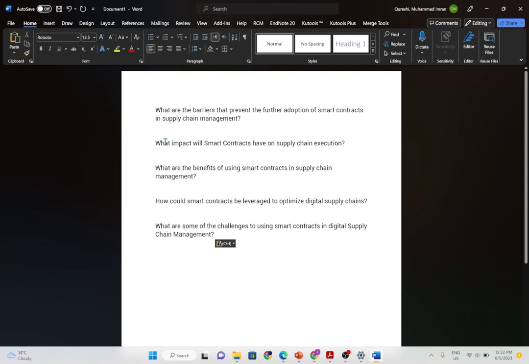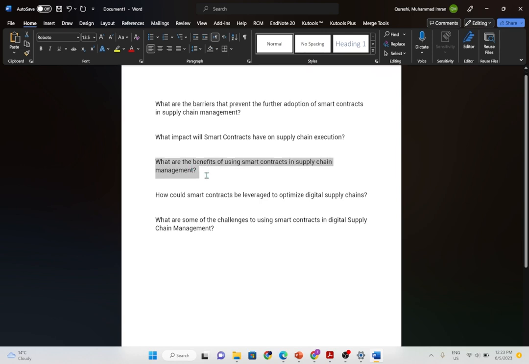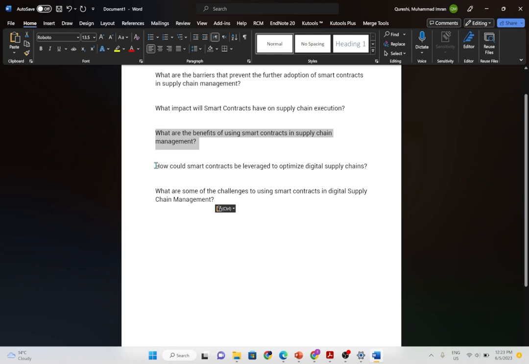So in my opinion, what are the barriers that prevent the further adoption of smart contracts in supply chain management? This is one. What impact will smart contracts have on supply chain execution? That's also possible. What are the benefits of using smart contracts in supply chain management? That's also a reasonable research question.